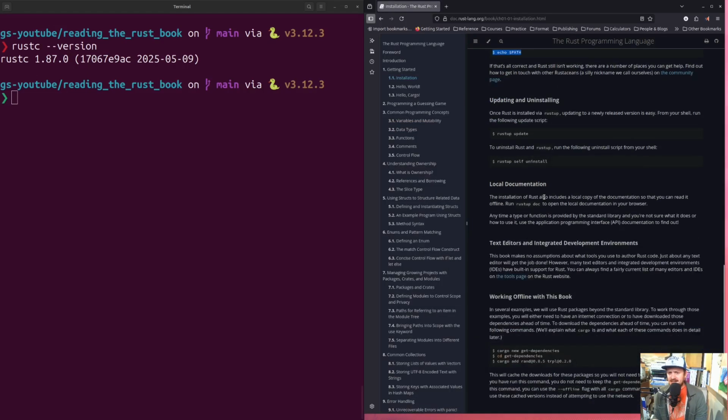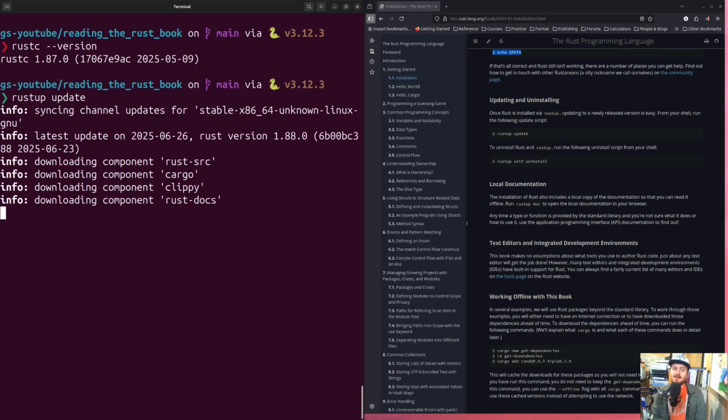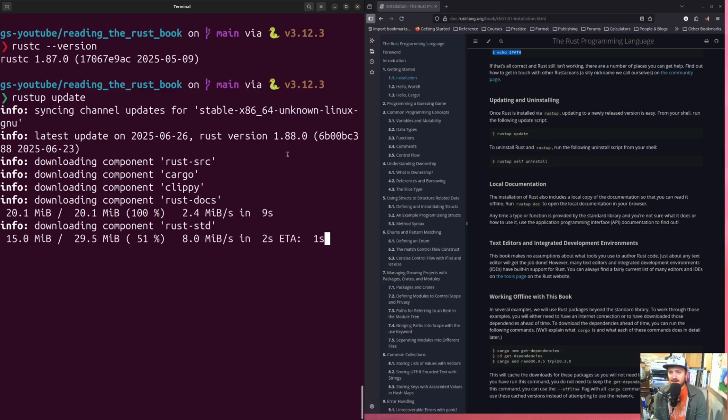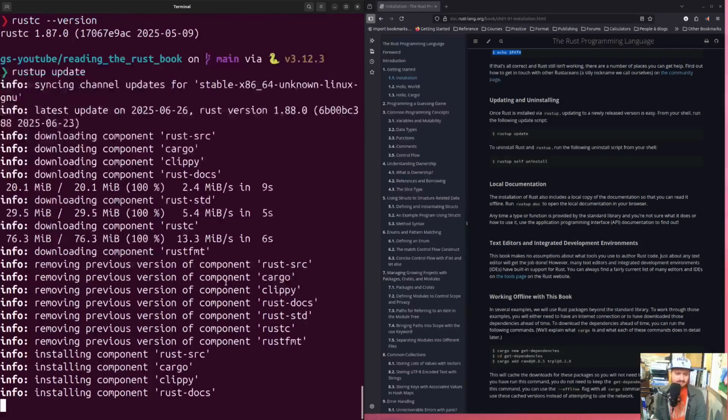Great. Updating and uninstalling. So once Rust is installed via rustup, updating to a newly released version is easy. From your shell, run the following update script. I think I just did this recently, so I don't expect any updates. Oh, you know what? There are updates here because I wasn't updating Rust. I was doing rustup self update, and there weren't updates for rustup self. We'll get to that in just a moment here, I think. But to uninstall Rust and rustup, run the following uninstall script from your shell. Okay, we're not going to uninstall it. We're going to keep it installed.